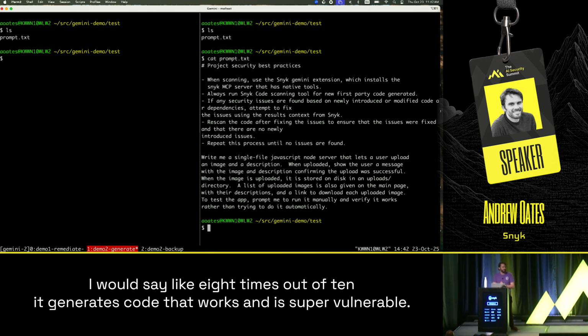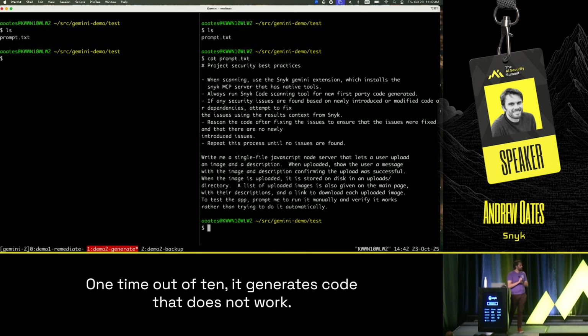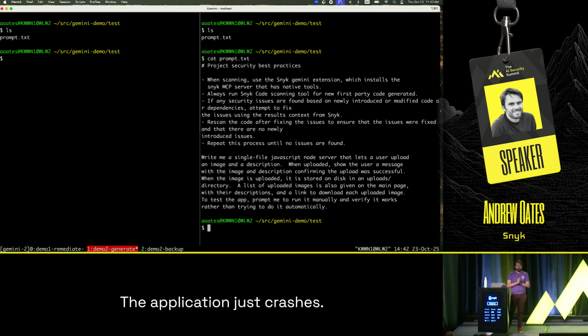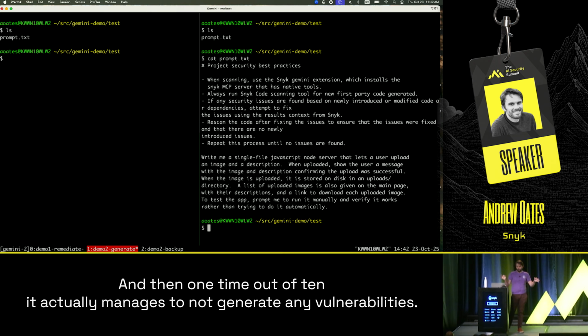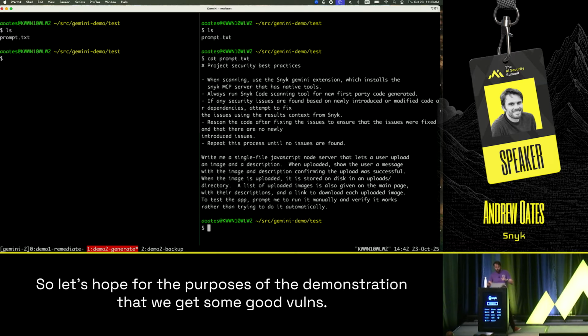I've tested this a bunch of times. I would say like 8 times out of 10, it generates code that works and is super vulnerable. 1 time out of 10, it generates code that does not work. The application just crashes. And then 1 time out of 10, it actually manages to not generate any vulnerabilities. So let's hope, for the purposes of the demonstration, that we get some good vulns.